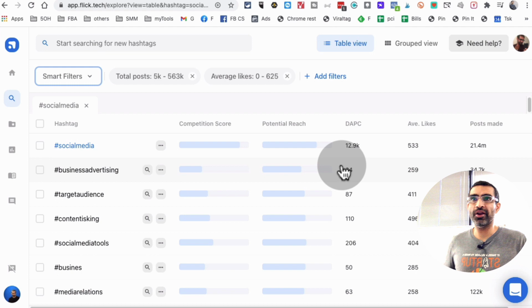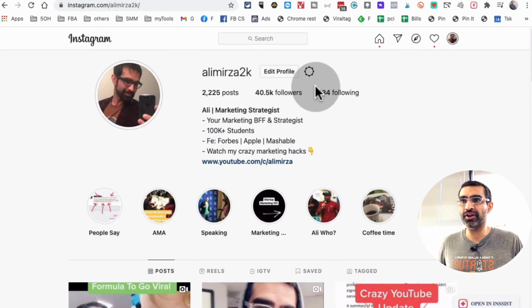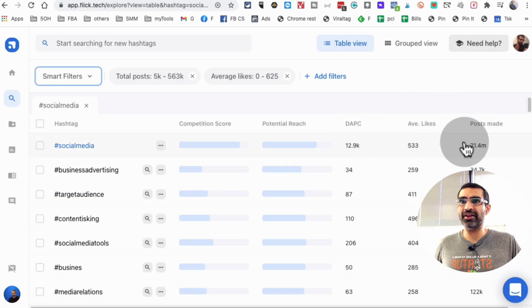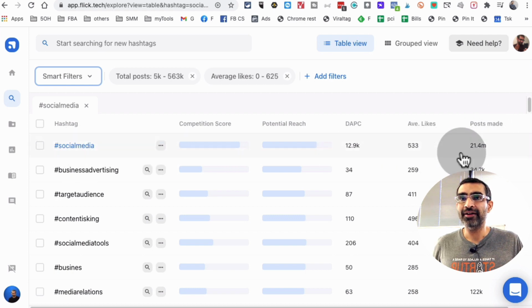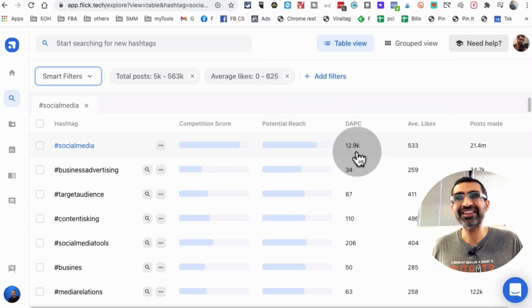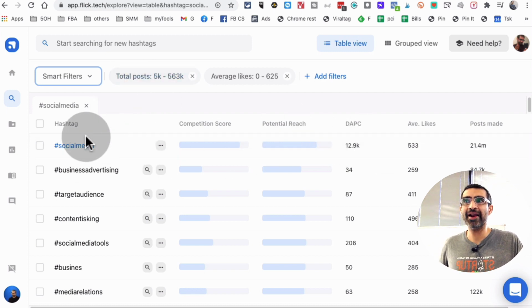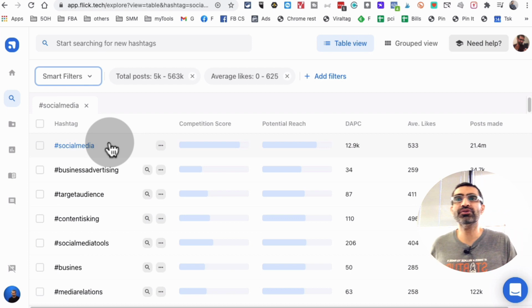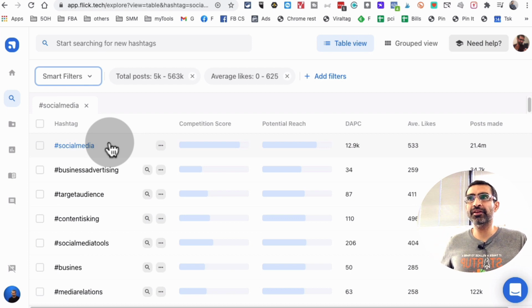For example, my account is fairly small, you know, 40,000. If I use hashtags that have millions and millions of posts, like 30 million, for example, right here, if I use a hashtag like social media, this hashtag has like 21 million posts, and 13,000 posts are made with that hashtag every single day. Guess what? If I use that hashtag, yeah, I'm using a hashtag, but I may never get ranked, and I may never get any benefit from the use of that hashtag. So that's the biggest thing I like about Flick.